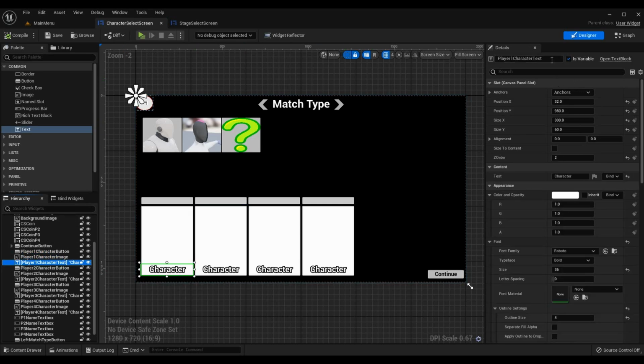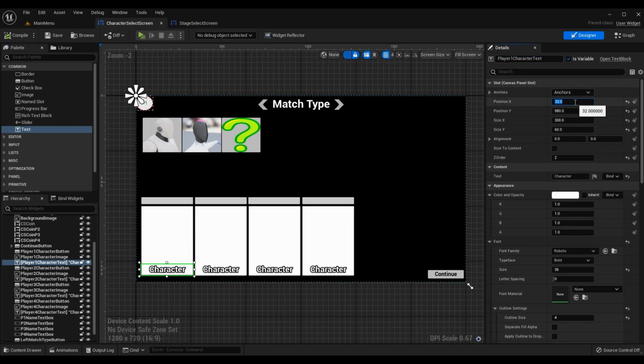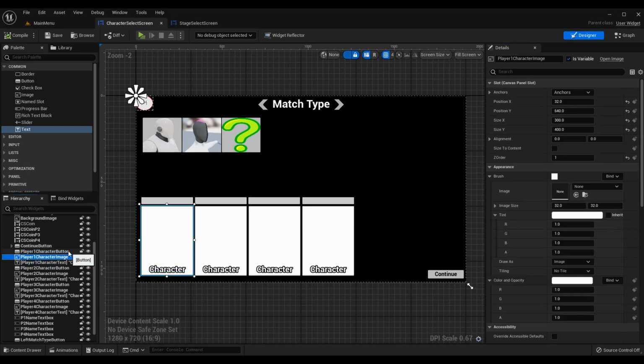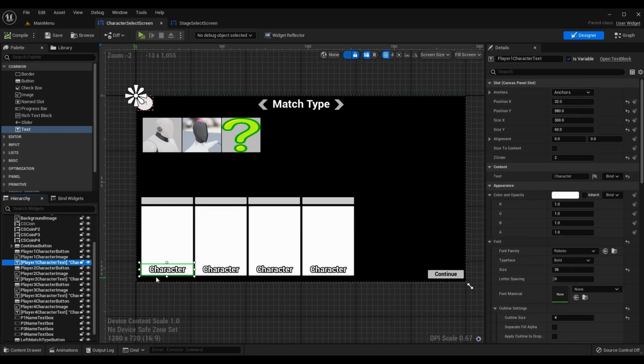Starting off, I called it player 1 character text, and it has the top left anchor with a position of 32 and 980. To get your positions right for these, you can simply do some math. So we can look at where the button and the image are. They should both be on the same spot, and they are. They're both 32 on the x-axis. I want to center my text within this image and button, so I am also giving it a value of 32. And position 980 is just what I determined to be a good value. Of course, you can pick whatever place you want.